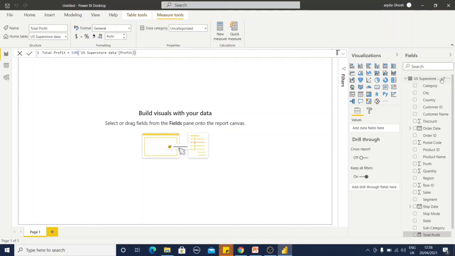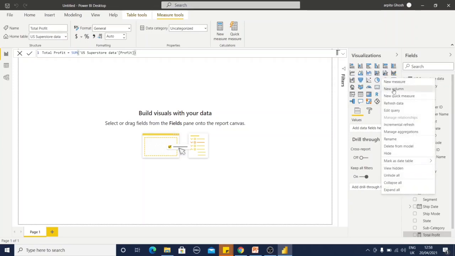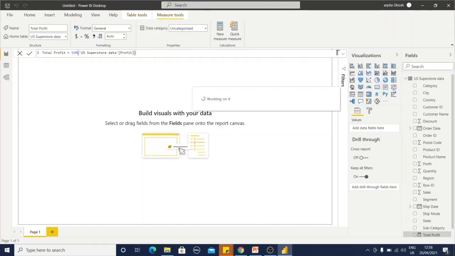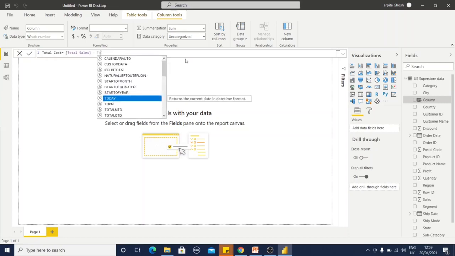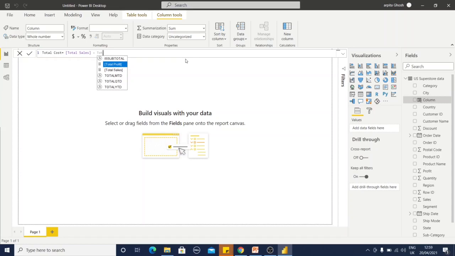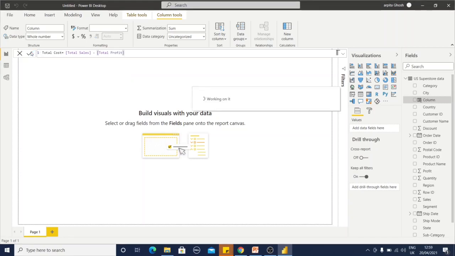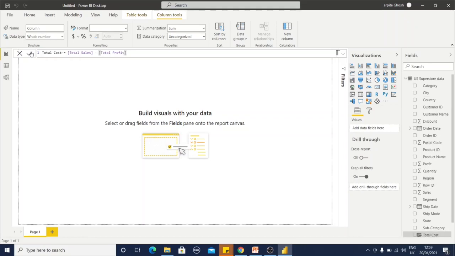Now I will give you another example about a calculated column. Click on this new column. Now we'll create another calculated column, that is Total Cost. Total cost means total sales minus total profit. And this is my new calculated column.